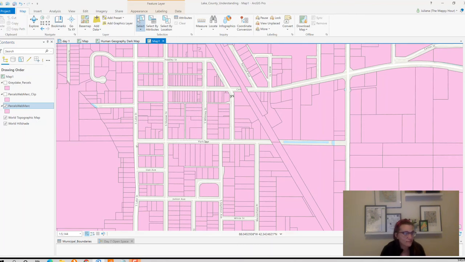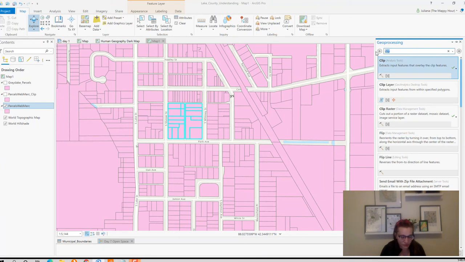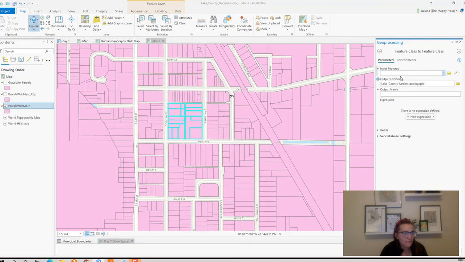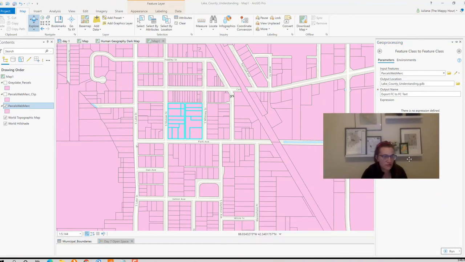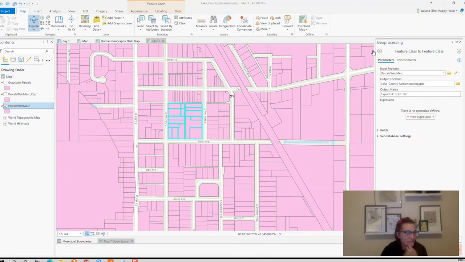So if I just select these few blocks of data, and then go over to geoprocessing, I did a clip, but I'm pretty sure if we also do a feature class to feature class, and I'm going to put the input features as this parcels web mercator, and I'm just going to call this export FC to FC test, and then I'm going to hit run, which is where my face is right now. Okay, so that ended up failing, and that's because of the way that this feature service is set up.